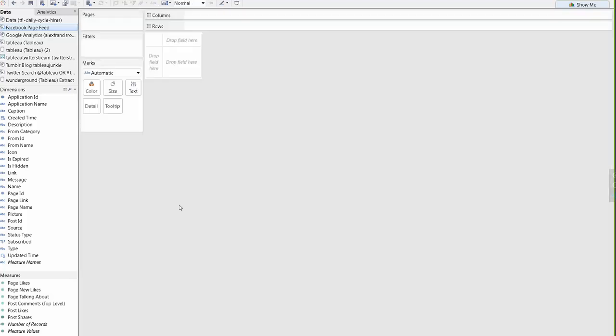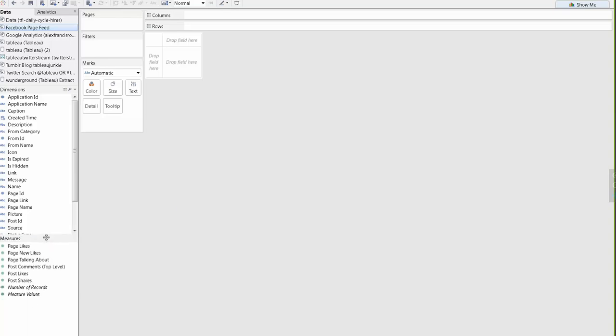So the next question I might have of my Facebook data is, what content are people finding the most engaging? And some of the measures that come back from my Facebook web data connector are information about the number of times a post has been liked and the number of times the post has been shared. So let's have a look at those measures.